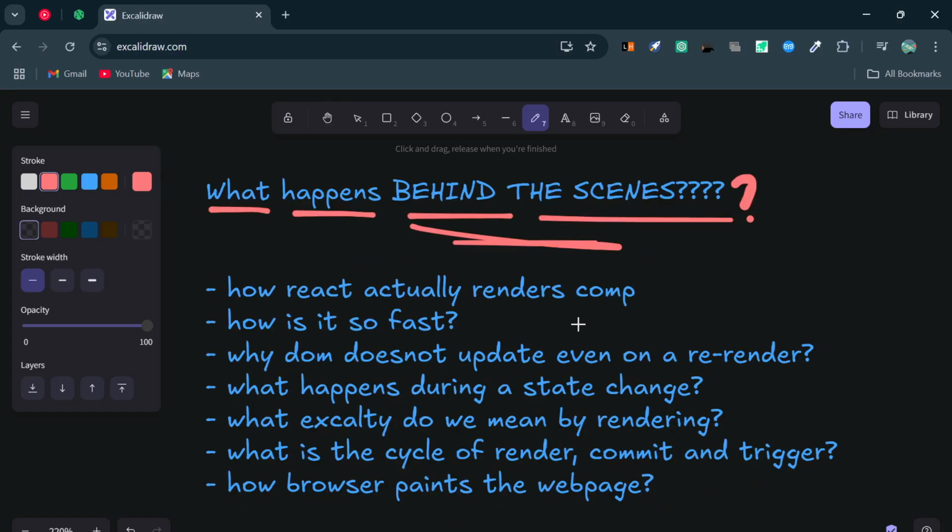And if you have noticed, React is pretty fast, which is why it is widely accepted as the front end language. There are many alternatives also, Angular, Vue.js, etc. But React is more popular. And why is it popular? Because it's pretty fast. So how is it fast?